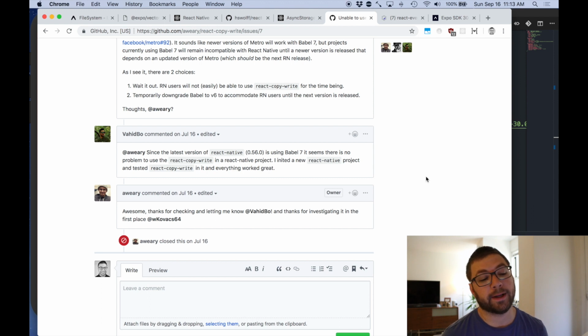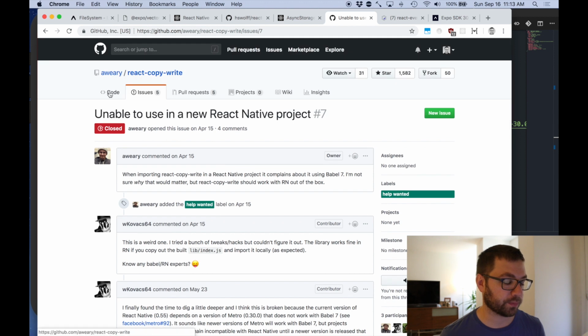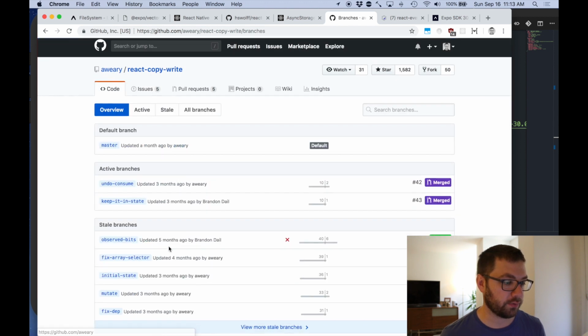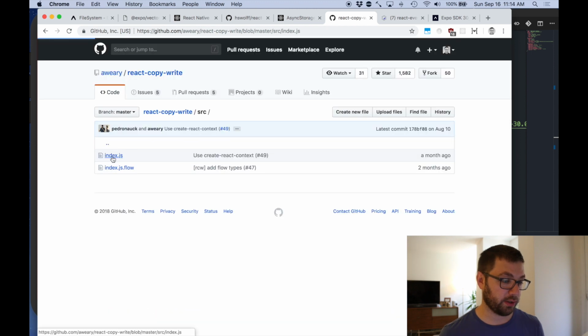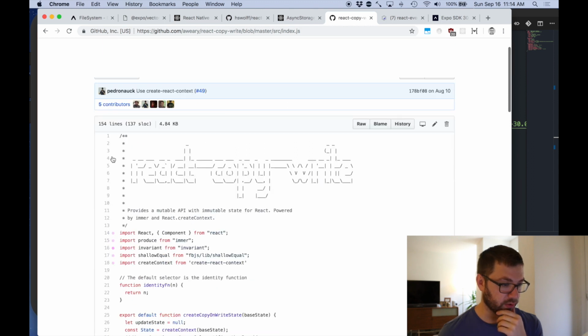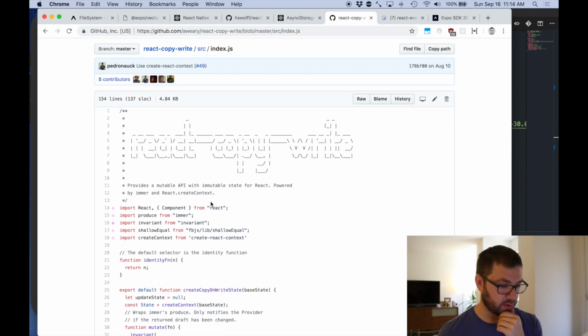That sucks. Can't use this library because of Babel conflicts until Expo upgrades to React Native 5.56. That's really annoying. How can I fix this? I mean, it is a small library. I could potentially just copy and paste it in, which I might do. Yeah, I think that's what I'm gonna do.